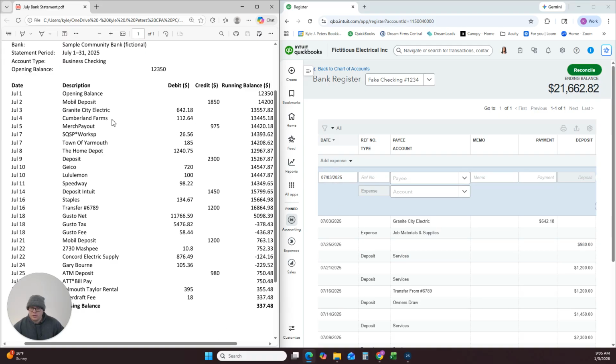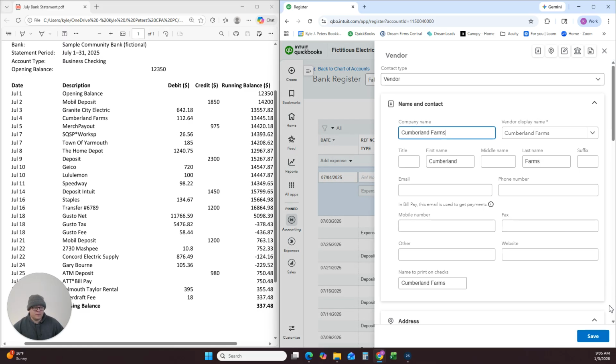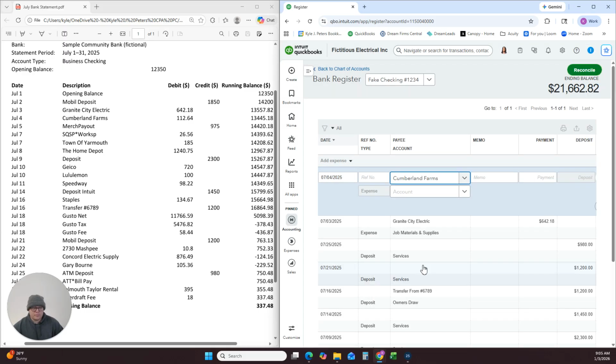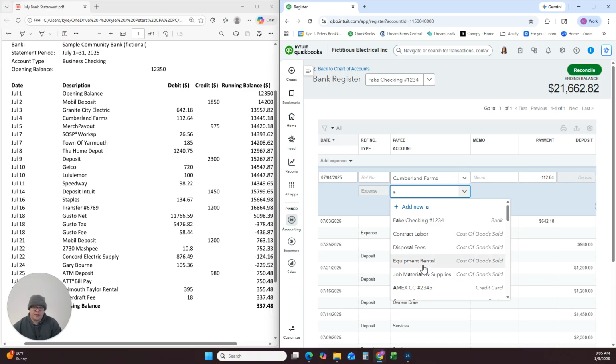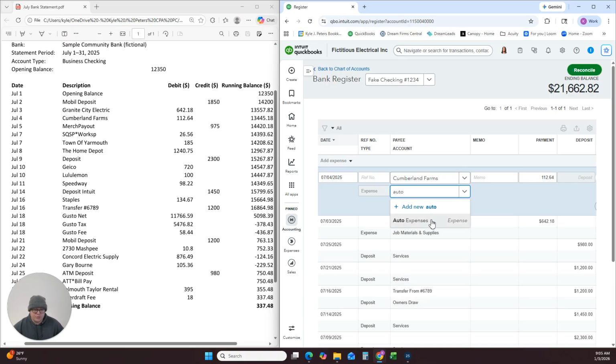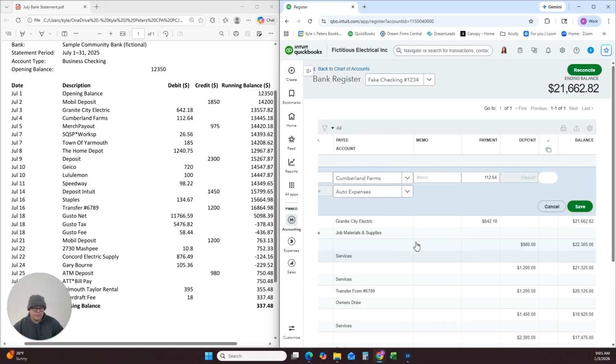All right, so Cumberland Farms. Dang it, can't spell. Just save. Payments for 112.64. This is just going to be auto expenses. I'm going to assume you're buying gas here.